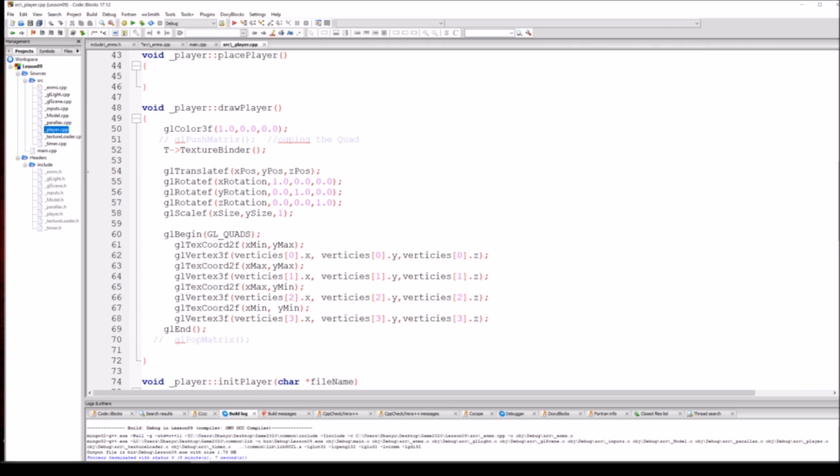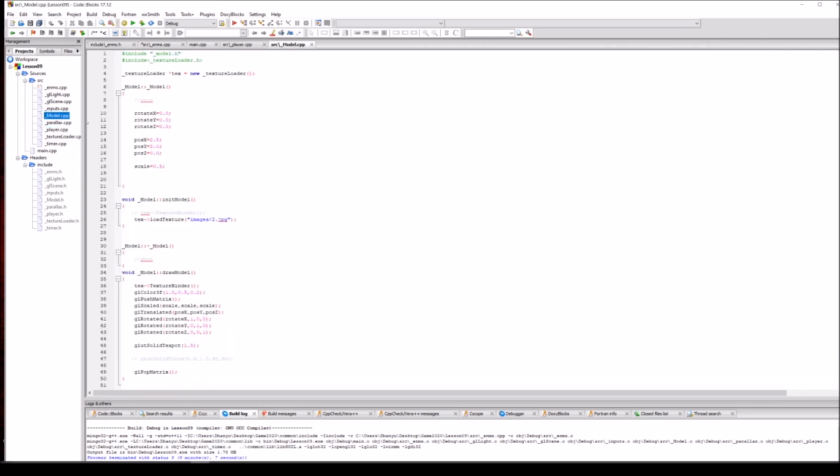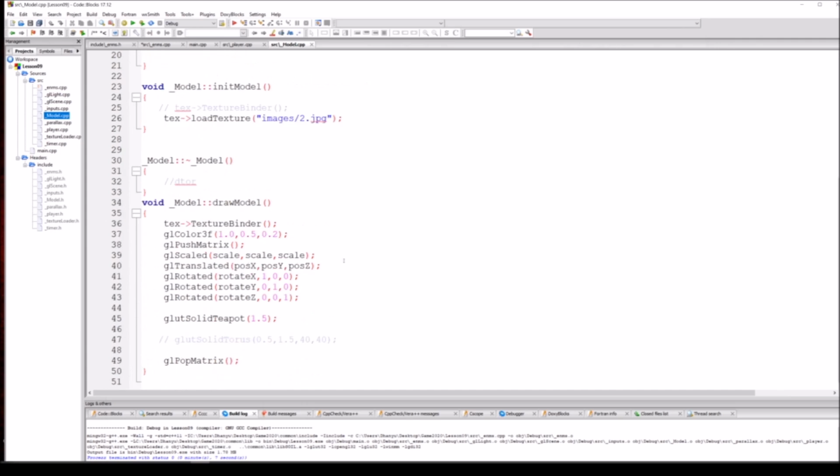I think I did one like that. Let me see the model. Do I have that? The model is just the teapot. Seems like I don't have anything.